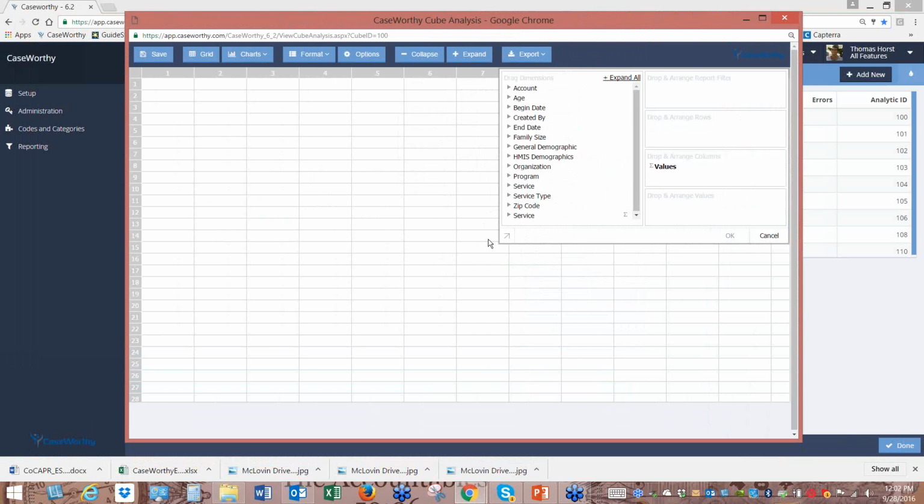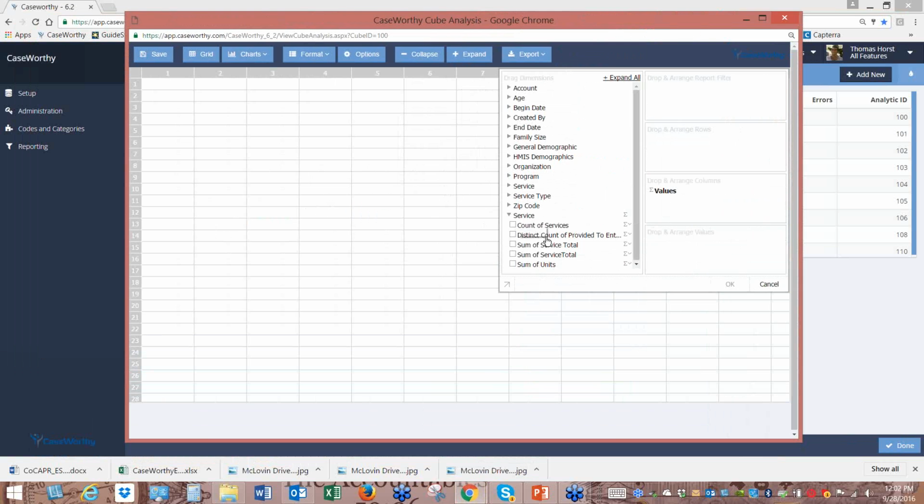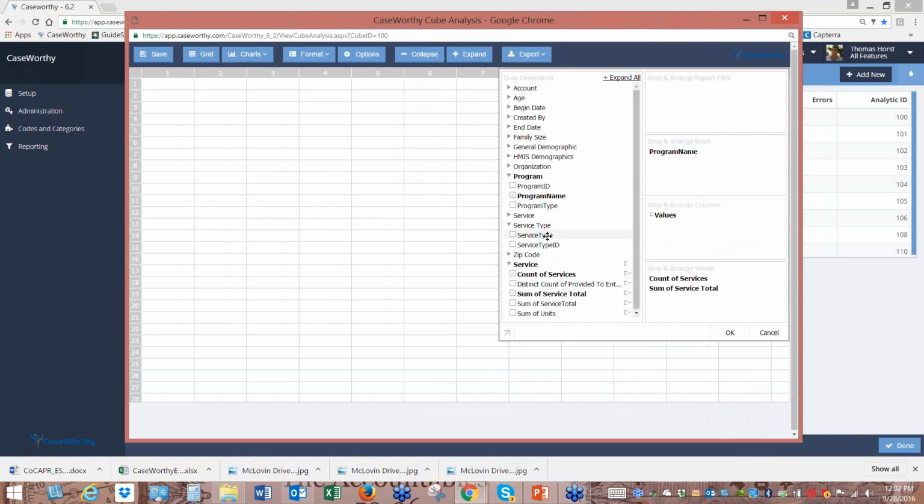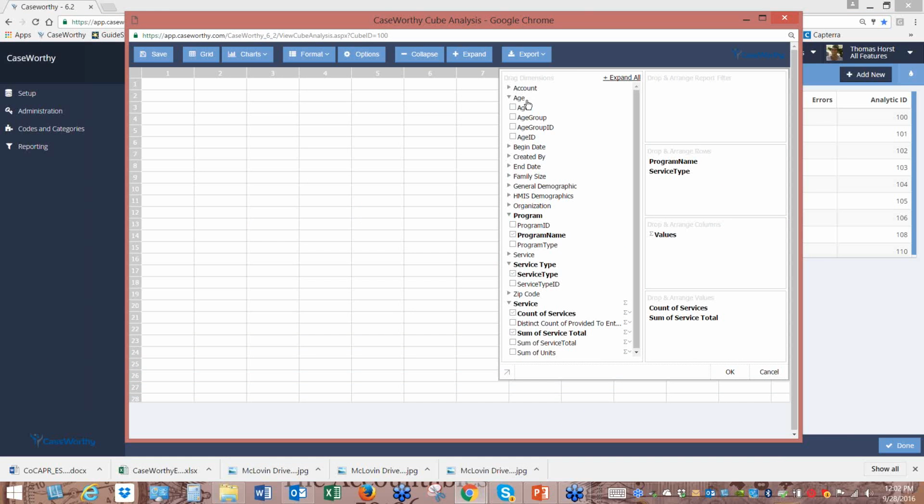So all the pivot tables, all the programming has been done on the back end, so all you do is drag and drop your data elements. And here's how easy it is. So under services, we need to know the count and the sum of services. We need to know that this information has to eventually involve 3 programs, so I'm going to drop this into my column filter here. I know at the very end I'm going to have to view this information by service type. And I know I'm only going to be dealing with some very specific age ranges and general demographic information.